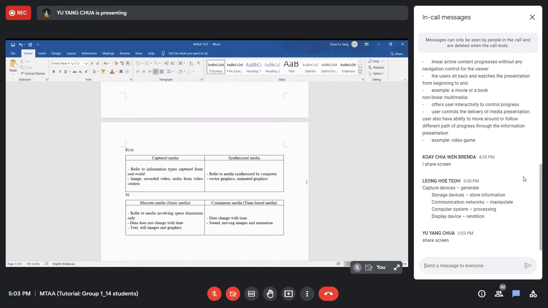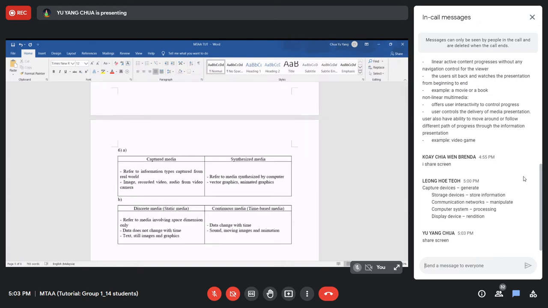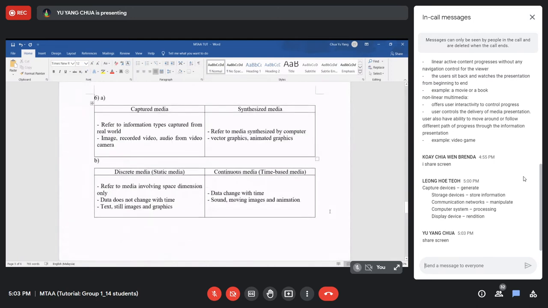Okay, can you zoom in? Okay, capture media and synthesis media. Refer to the time.